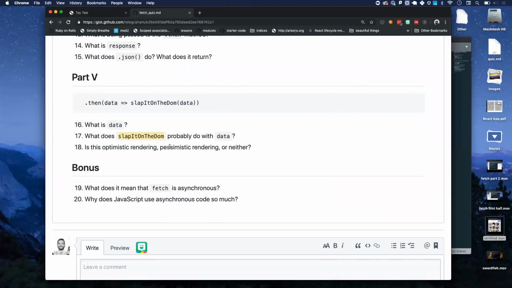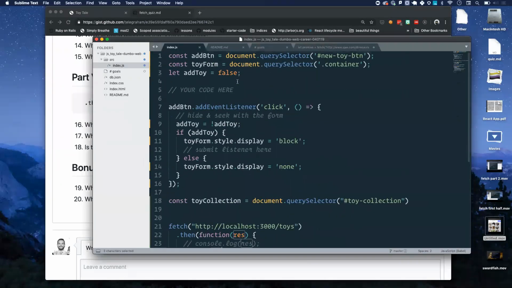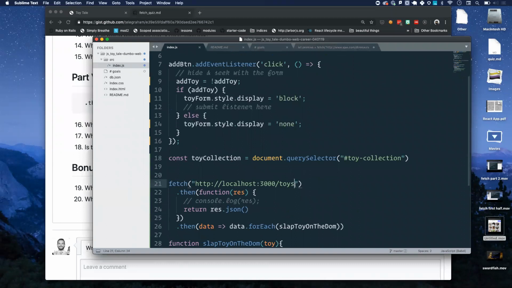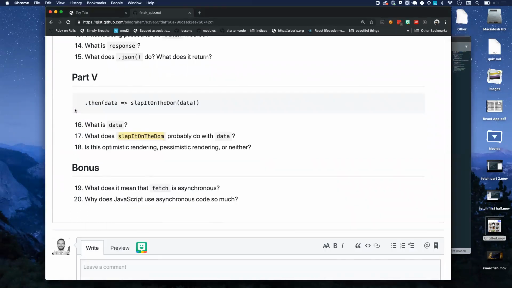At that point, would it be considered like node arrays? It's sometimes an array. I don't know if they're necessarily node arrays. It's just like a JSON object of some sort. It could be an array of objects. It could be a single object, depending on what you ask the API for. In the case of my fetch over here in ToyTail, it's an array of toys, or an array of toy objects. I think the node array sounds a little bit more like an array of DOM elements to me, which it's not going to be.